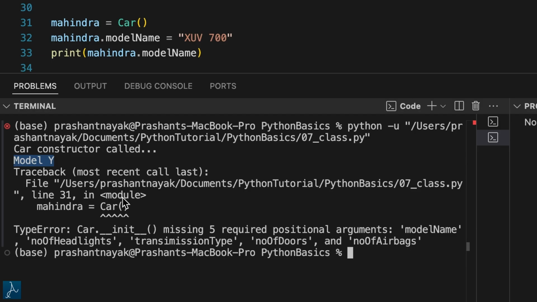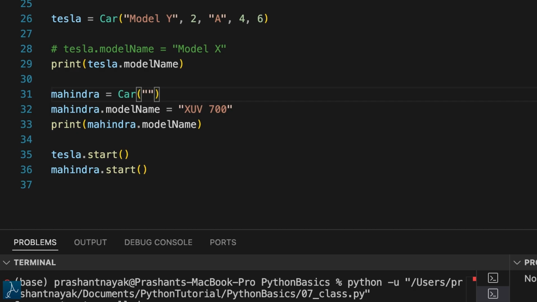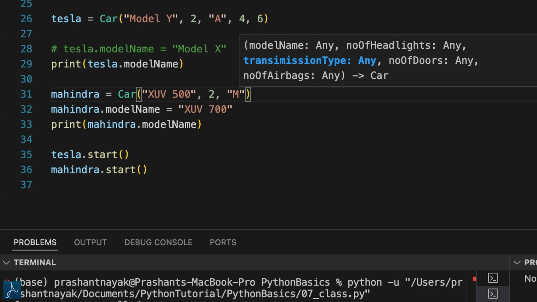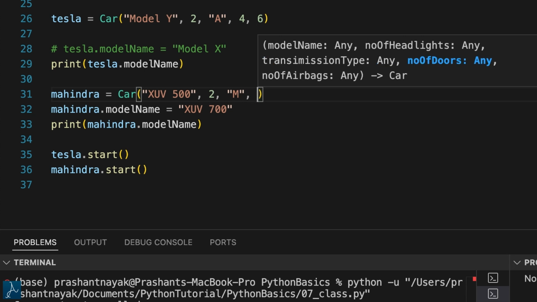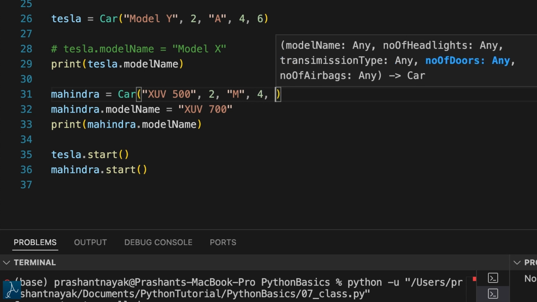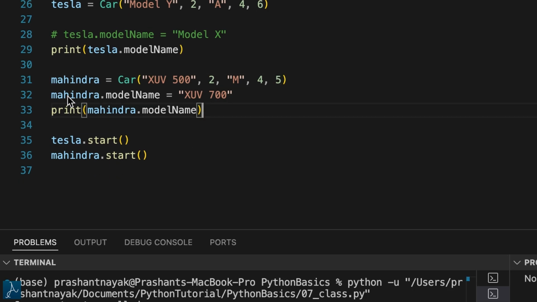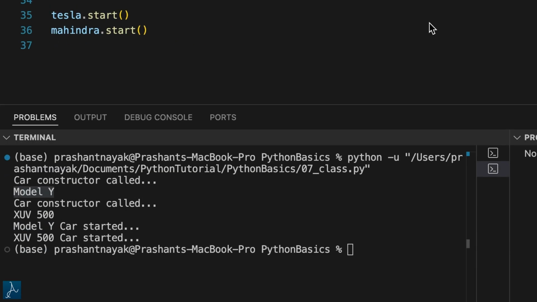Let's update it. I will type XUV500, comma, 2 for number of headlights, M for transmission type, comma, 4 for number of doors, and let's say 5 for number of airbags. I'll comment this line as well, and I'll run the code again. If you see here, the code got executed correctly without any error.